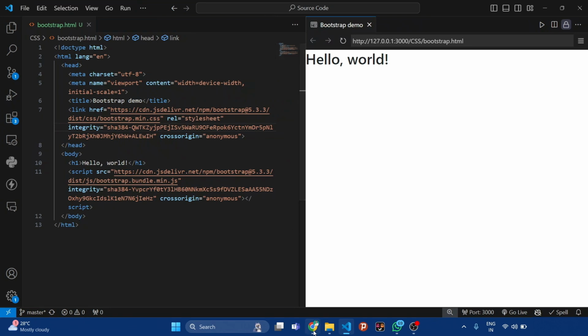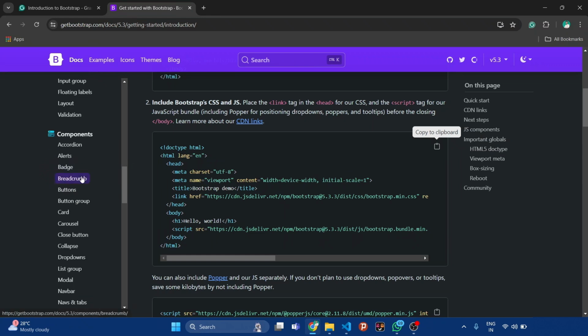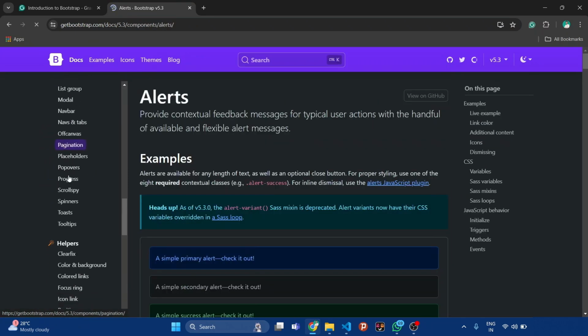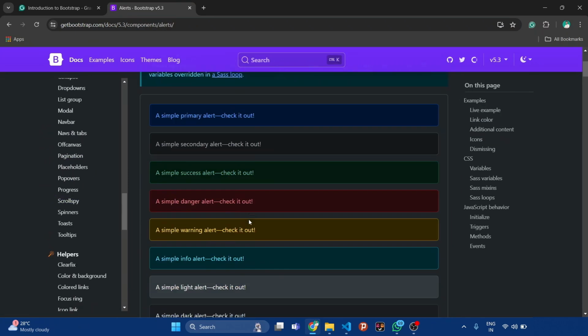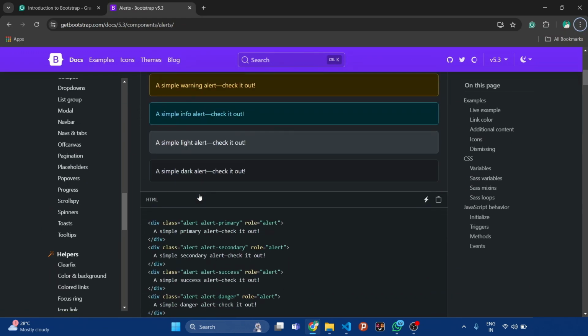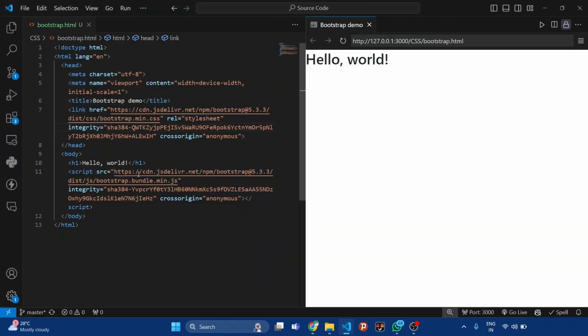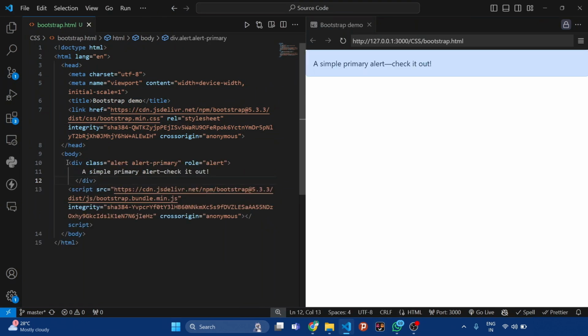Now go back to the website, and in the components section, you will find lots of components. For example, let's go to alerts. So here you will find lots of alerts, and we can use these components in our HTML page. Just need to copy the code and then paste it in our HTML page. So here I am replacing the h1 tag with this alert component. So in our page, you can see the alert.